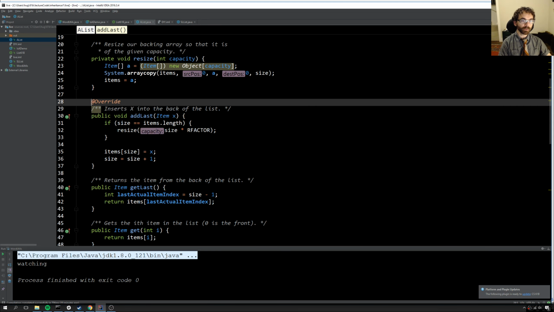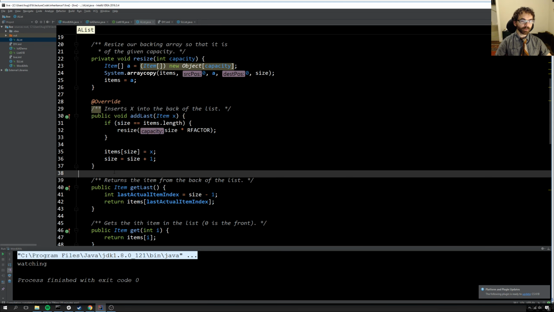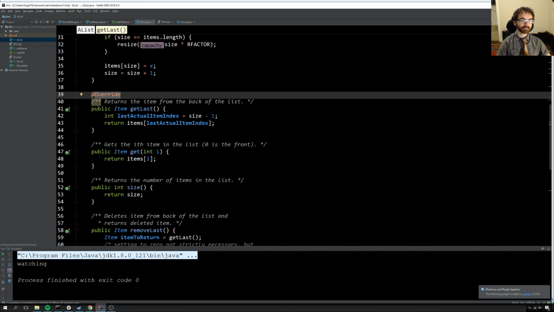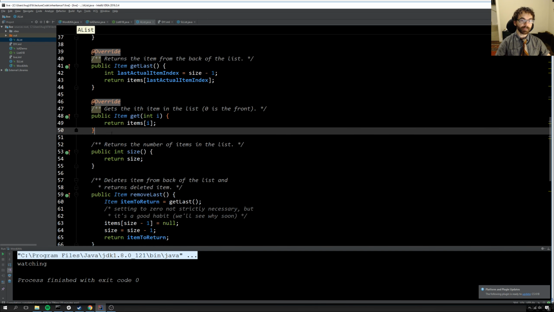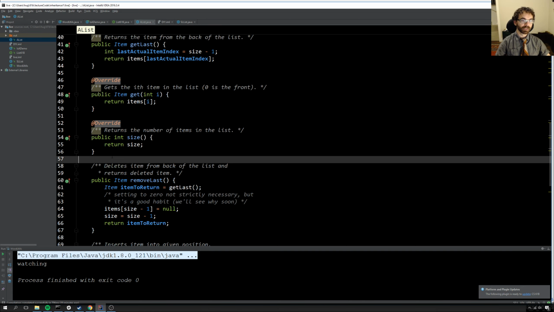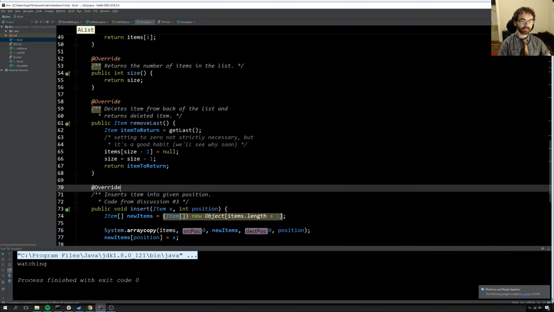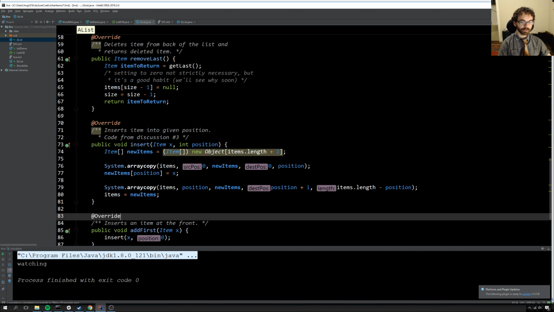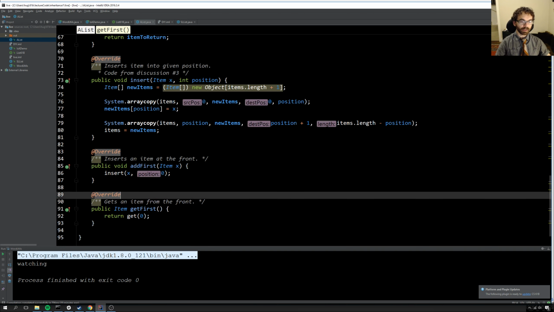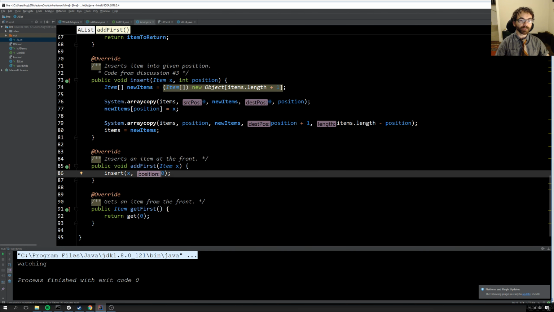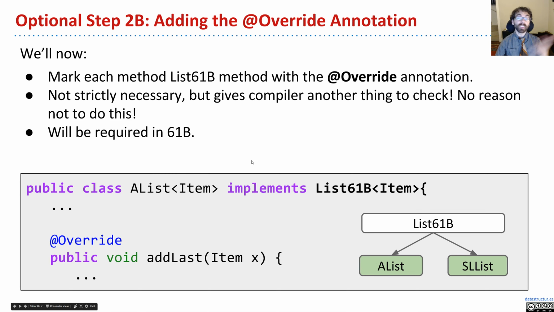And I'm going to put here override with an @ symbol. I'm just going to go through for every one of these and write override. Okay? Now this doesn't actually change what happens when my code runs. It doesn't make it faster, but it will have one tiny effect that we'll see in a moment. So I'm just going to do it real quick. And that's that. So now we've marked all the methods with override. And while that's not strictly speaking necessary, we're going to require you to do this in 61b.